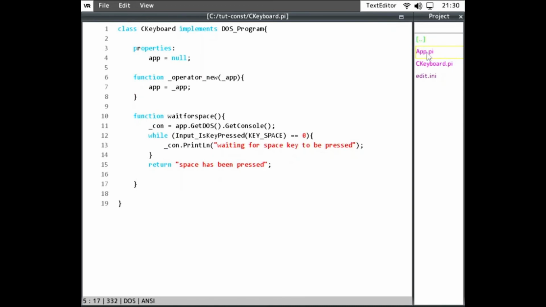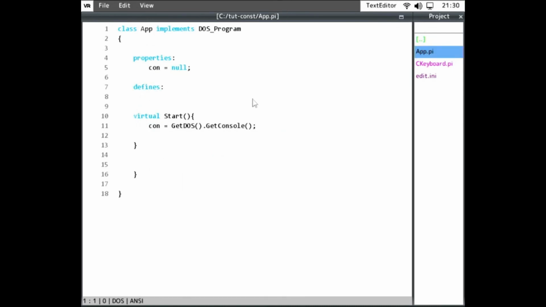I hope I have not misspelled something. What we will do is first clean up the screen, and now we will simply instantiate a keyboard. I will write KB. It is new, and then CKeyboard.